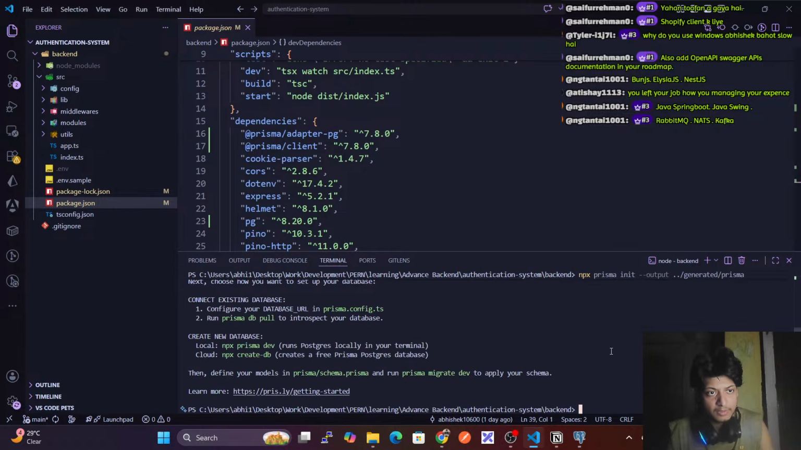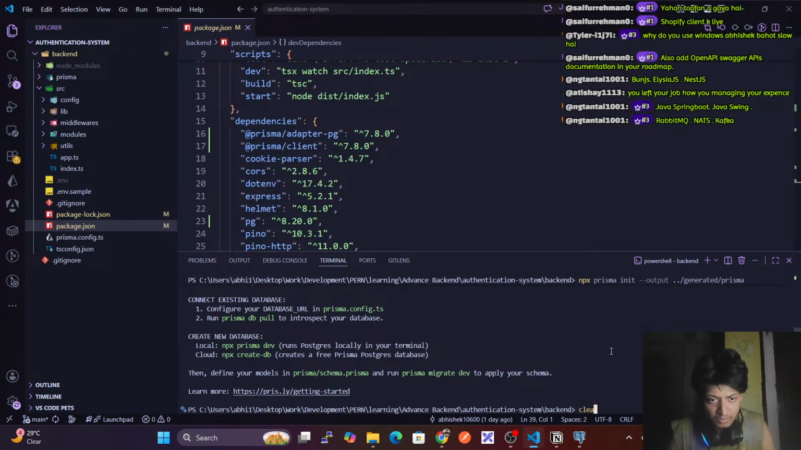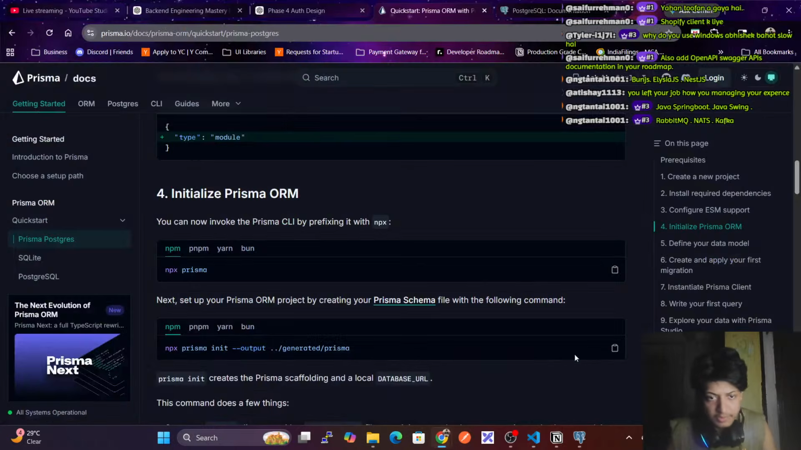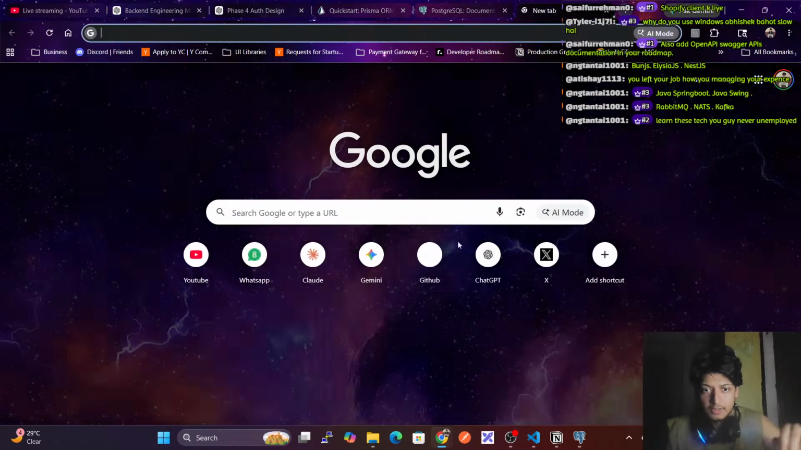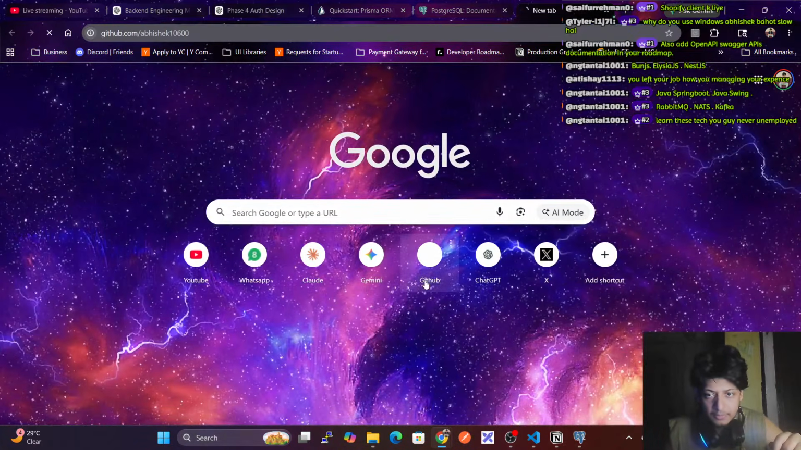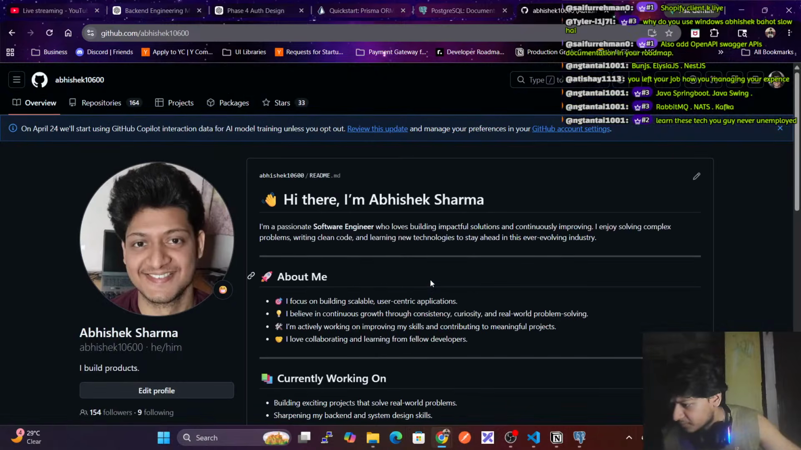Let's see what we get. Yeah, we got this. Fine, we got this schema Prisma. Okay, so define config. For this configuration part, I'll go to my GitHub.